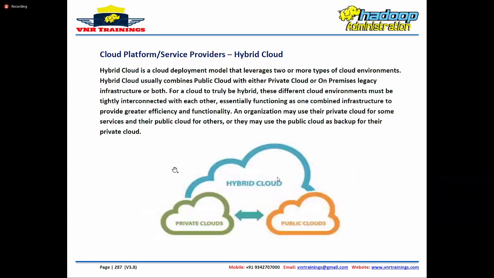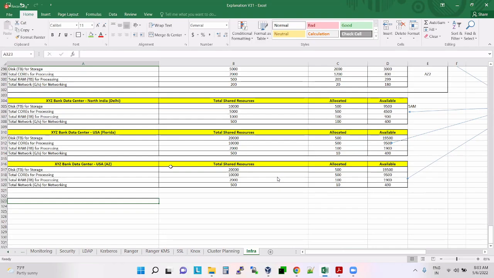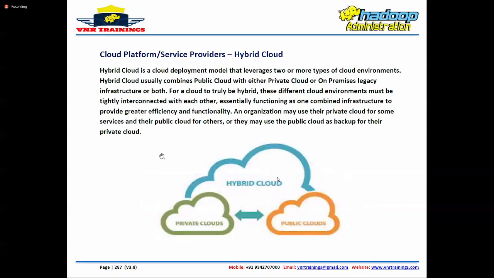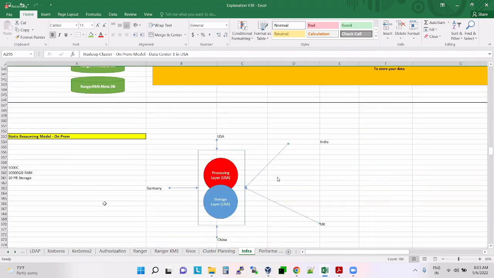Now we have something called the hybrid cloud. What is this hybrid cloud? We will see what it is.